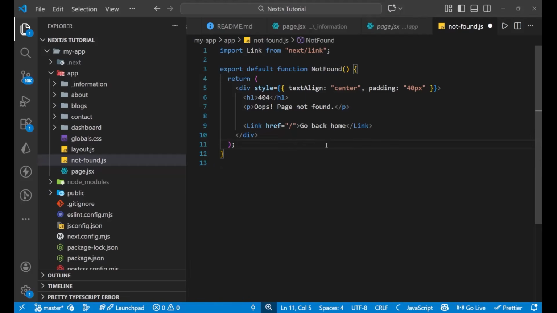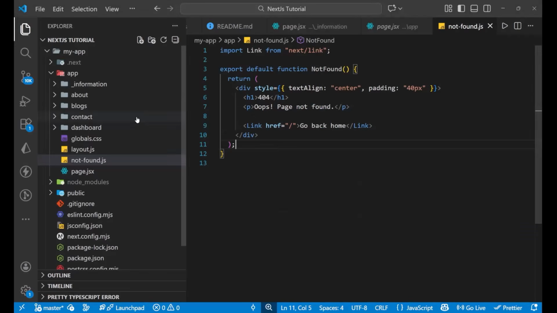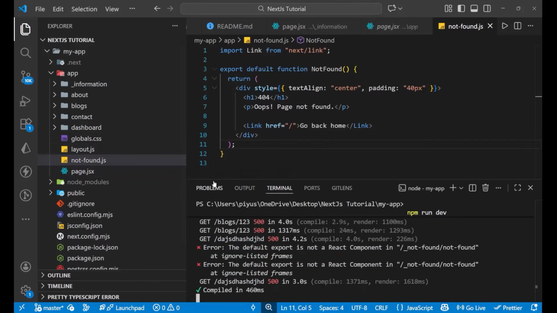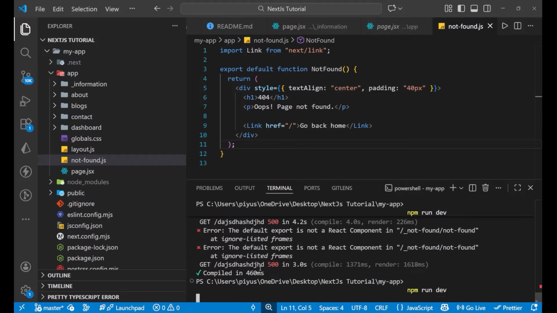Now let's just save it and go again to our site like this. And what happened? The default export is not a React component in not-found. Okay, let me see. Is there anything wrong? Okay, no problem. Let's do one thing. Let's restart the app. npm run dev.